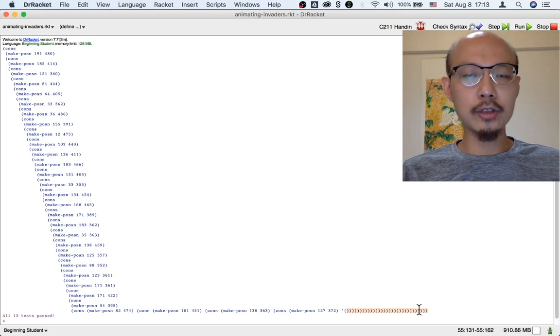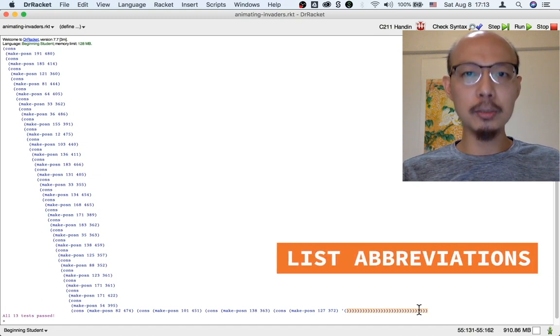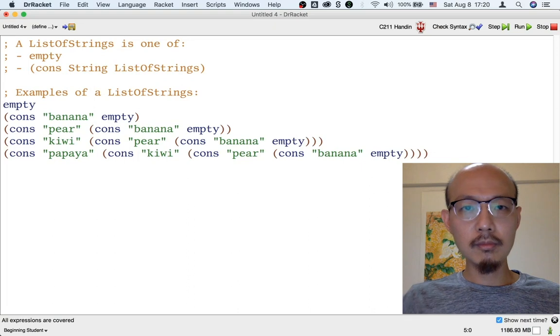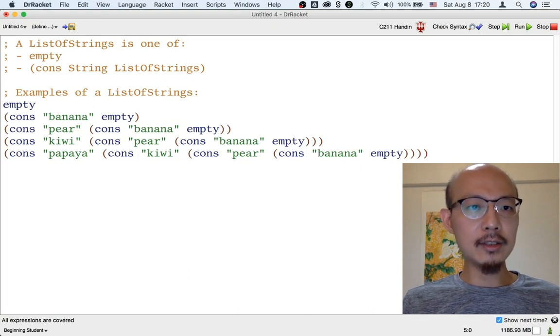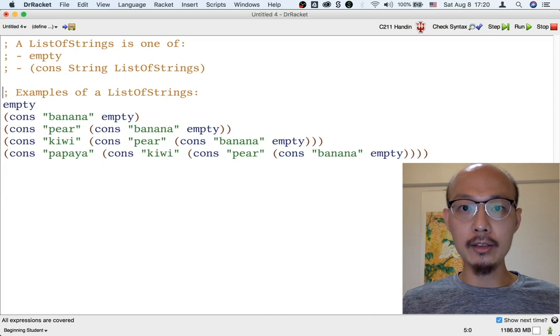This is actually just a matter of notation. Recursive unions are a great way to store and process an arbitrary amount of information, but it will be nice to have better notation for reading and typing them. That is the role of list abbreviations. List abbreviations can make lists easier to read and write, especially lists that occur in examples.